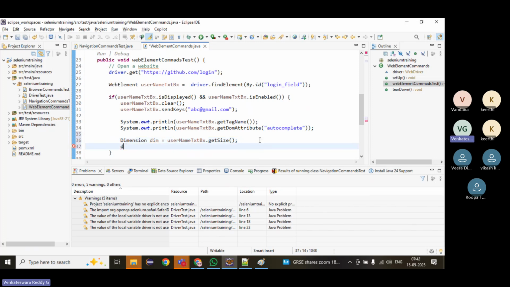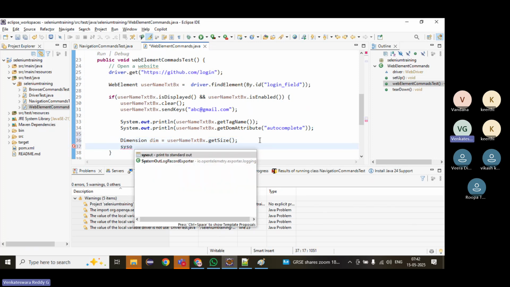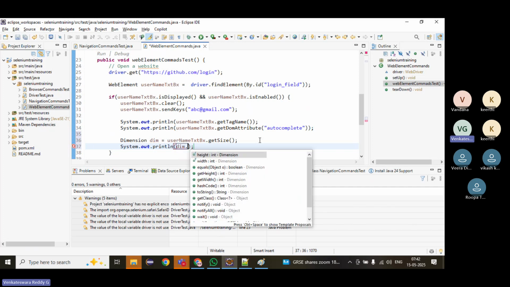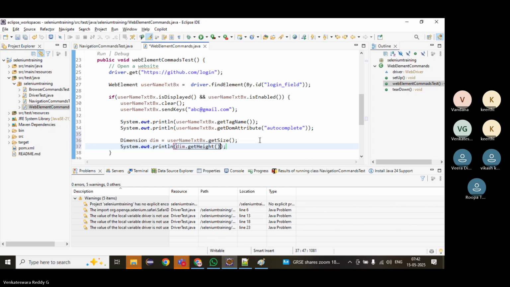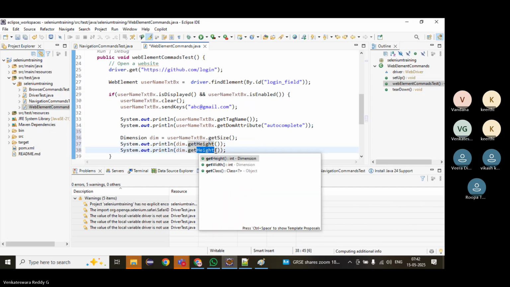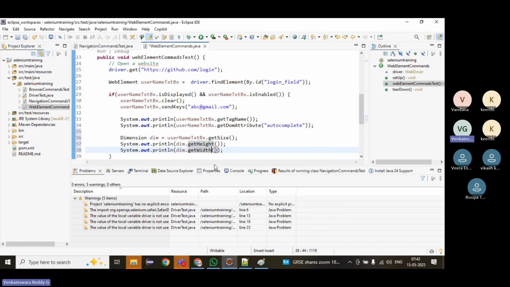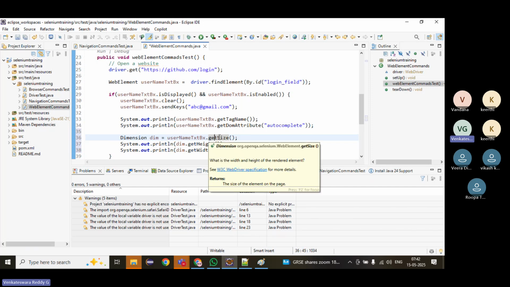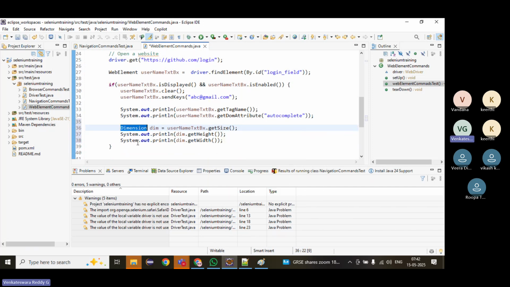Then System.out.println dim dot getHeight. What is the height of the element, and the width of the element? We can get them by using getSize. The getSize method will return a Dimension object. By using the Dimension object, we can get the element width and height.